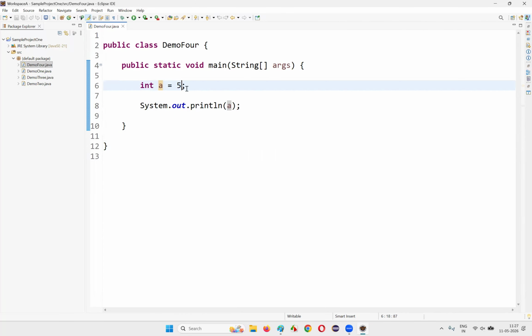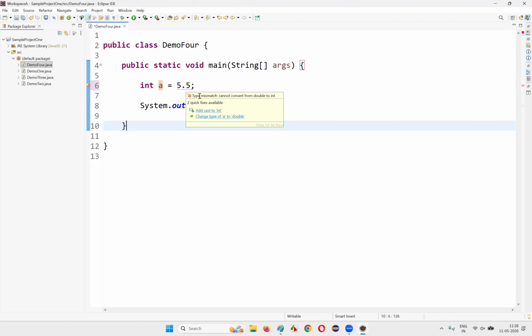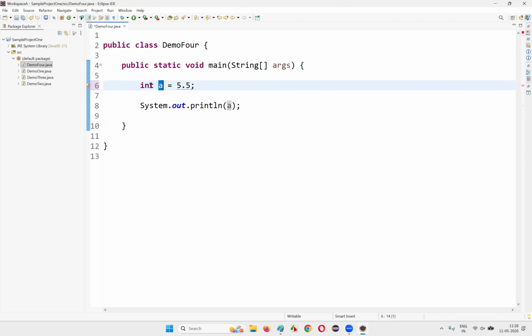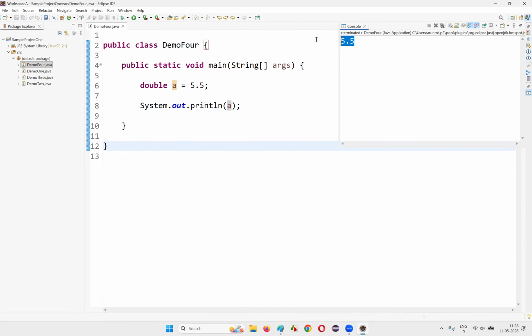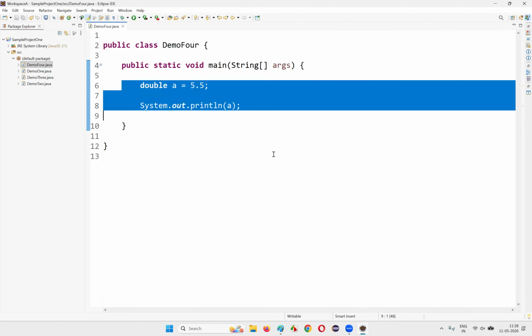But what if I try to store 5.5 into this variable, which is declared with the int data type? You see, immediately I'm going to get a compiler error, before running the program itself. Hover the mouse: type mismatch, cannot convert from double to int. So this variable can be declared with double instead. Instead of the int data type, we can declare the variable with the double data type, then it will work. Now run the code. 5.5 is printing. So this is working fine.